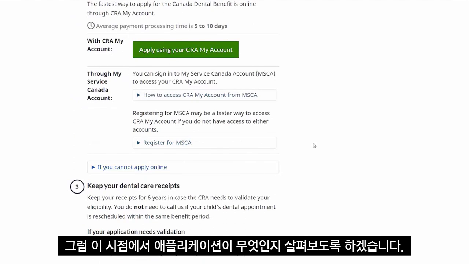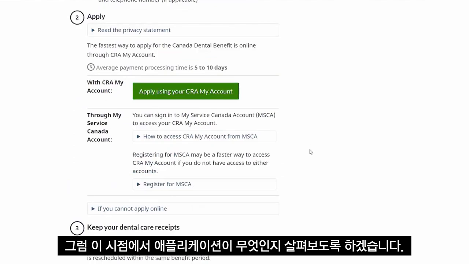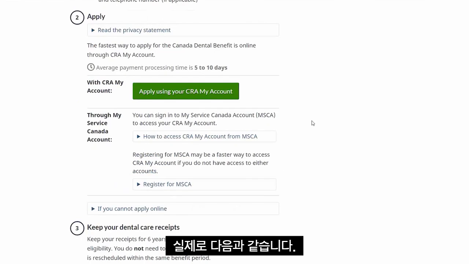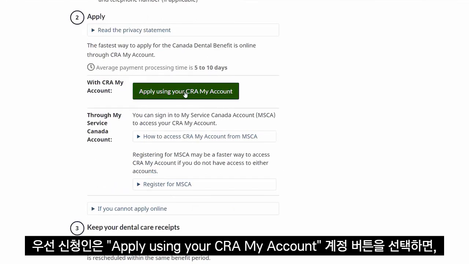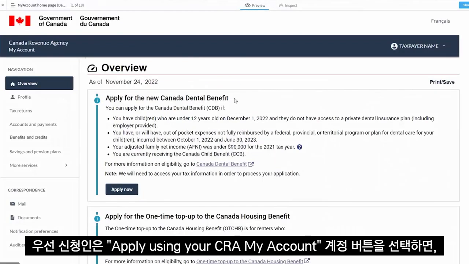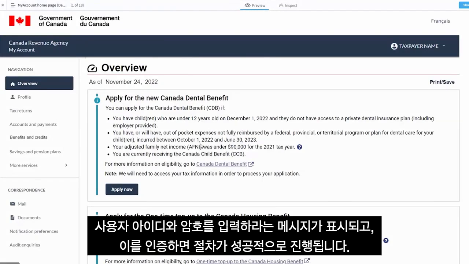And so at this point, I think I'll walk through what the application actually looks like. If you select Apply using My CRA Account, you will be asked to put in your user ID and password and to authenticate.